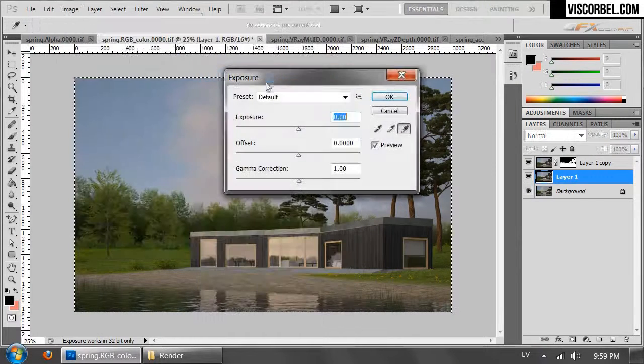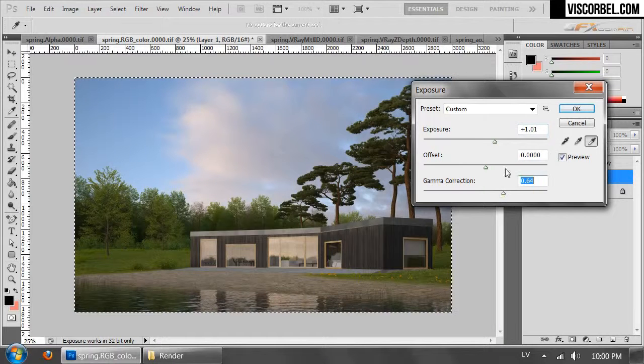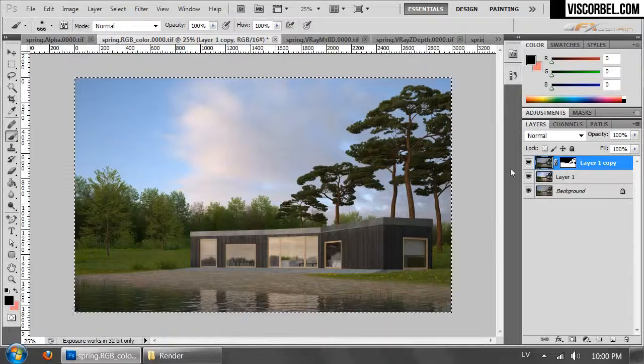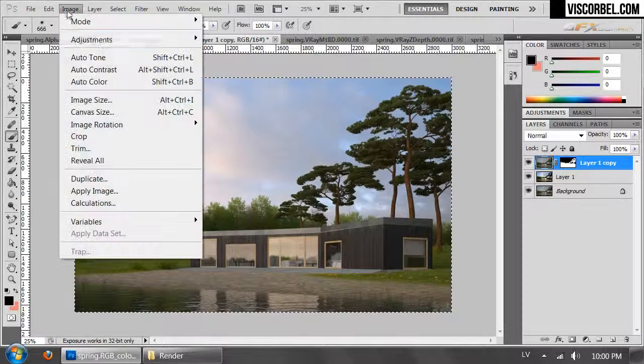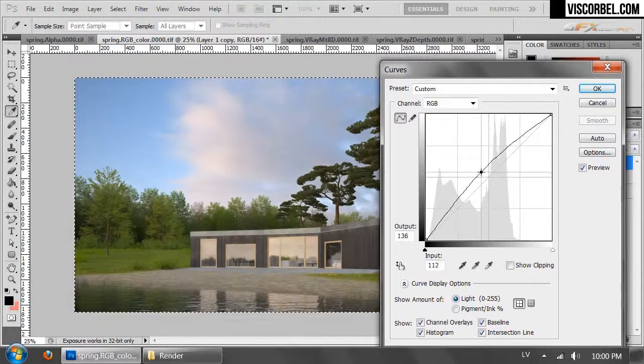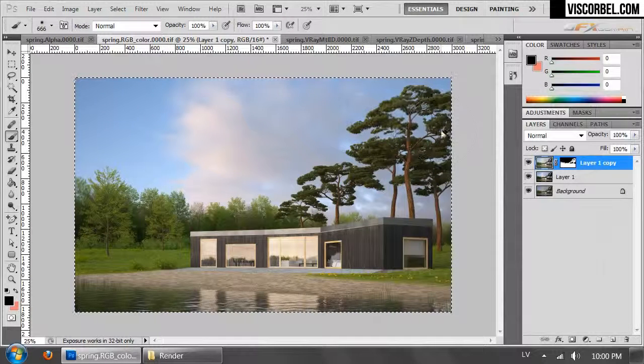Right, so let's try maybe some exposure settings a bit. Let's give it more contrast by lowering gamma and increasing the exposure. That's a bit better. Now let's use the curves modifier for the upper layer. And just boost those midtones and add some contrast a bit, like that.